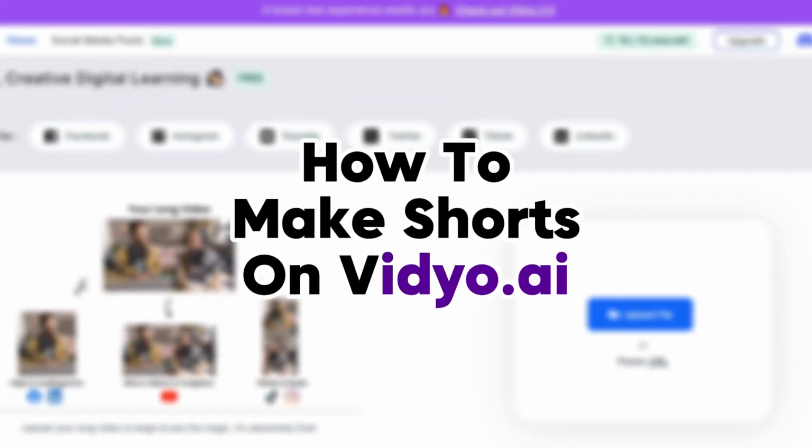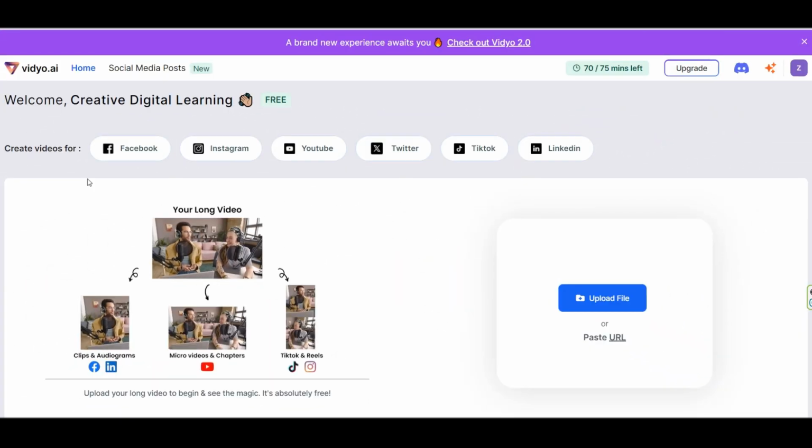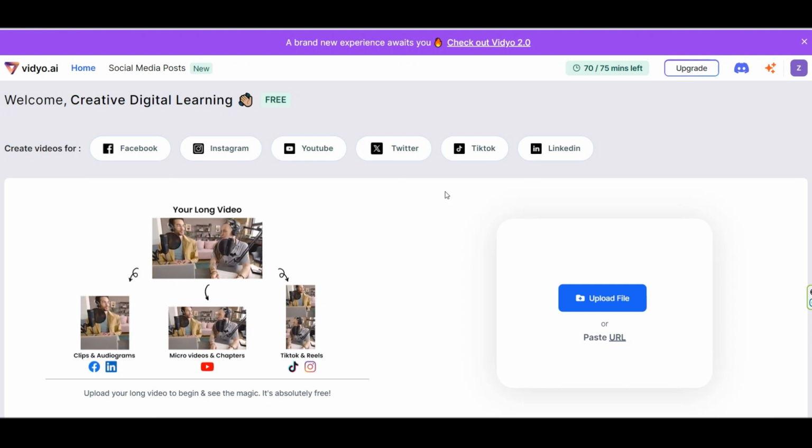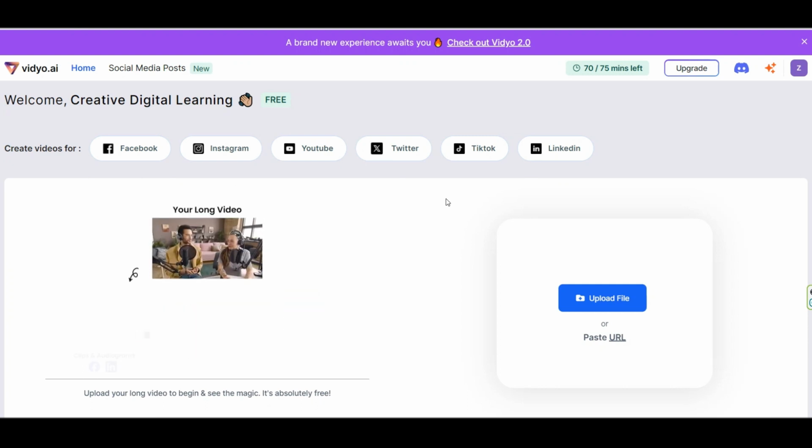How to make shorts on Vidyo AI. The screen you see here clearly tells you that you can convert a long video into several short videos and use them in different social networks. Now I want to say how.